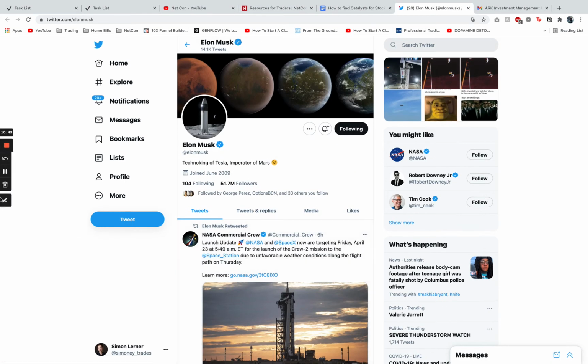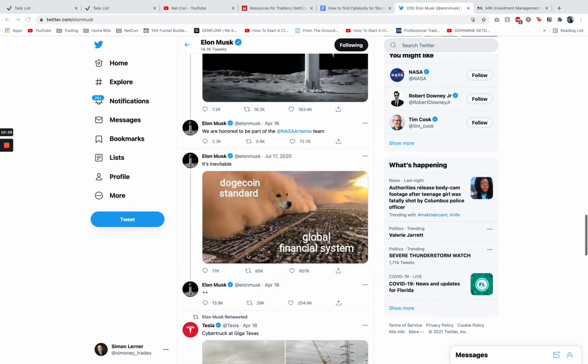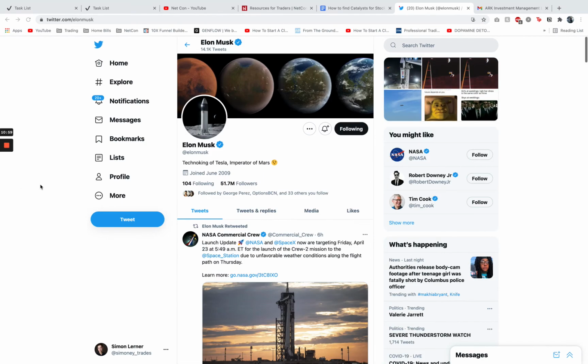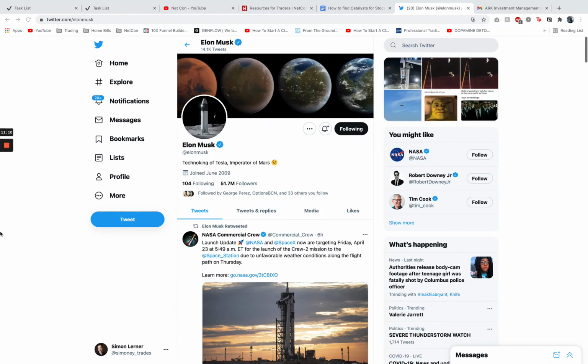Last but not least, we have Elon Musk right over here. No explanation needed. Whenever Elon tweets something about Tesla, Dogecoin, crypto, Bitcoin, obviously we see certain movements. So if you turn on notifications for Elon on Twitter, obviously he has almost 52 million followers, which is a lot of eyeballs watching what he posts and says. So if you can have alerts and be notified whenever he posts something, then you will be ahead of the masses and be able to make certain decisions.